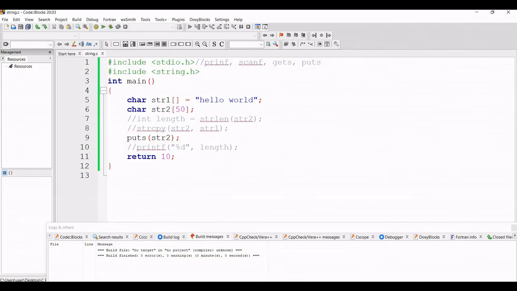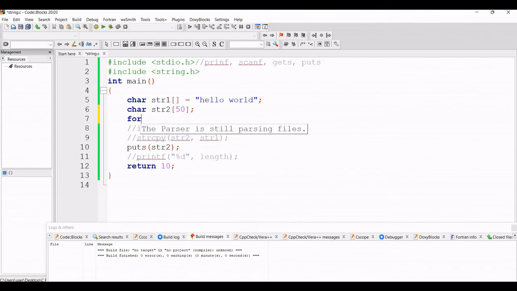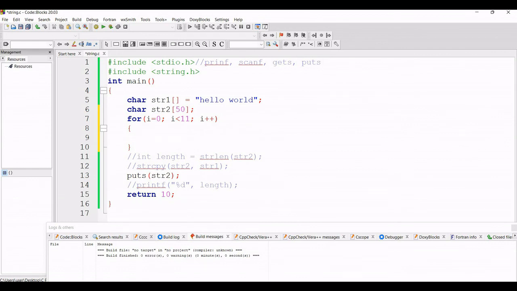There is another method by which I can copy all the values inside this str2. I can run one for loop. Suppose I will start from 0, so i equals 0, and I will go up to the total length, which is 11. So here I will give 11, and then i plus plus, and for all values of i, all the values of str1 will be copied to str2.